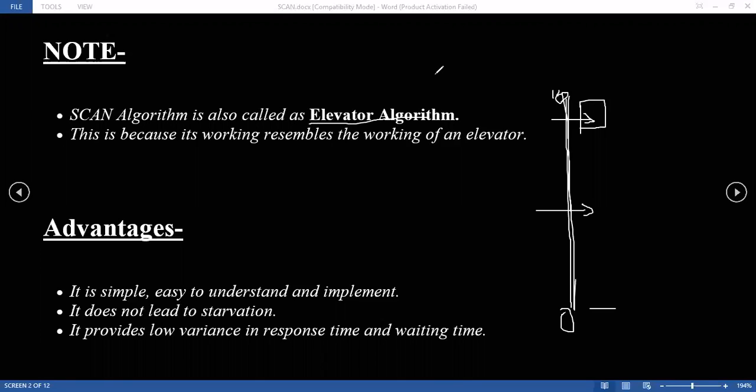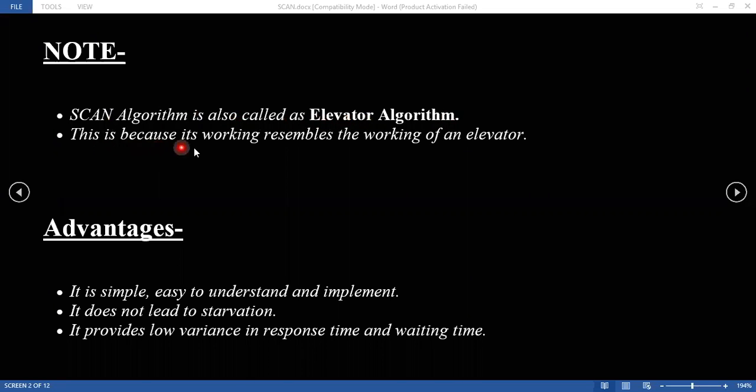Okay, fine. I think you people are very clear about this one. I will go a little bit further. The SCAN algorithm is also called the elevator algorithm. This is because its working resembles the working of an elevator, just as I showed you. That's it. The advantage is very simple: it is easy to understand and very easy to implement.